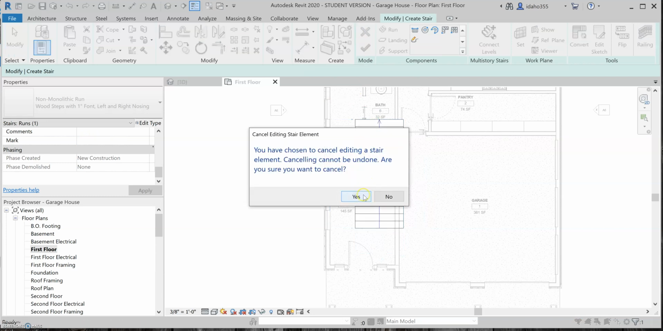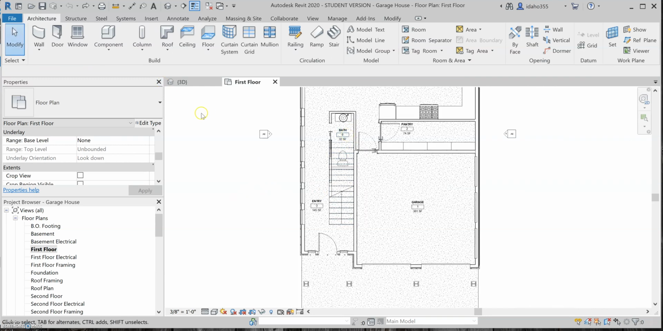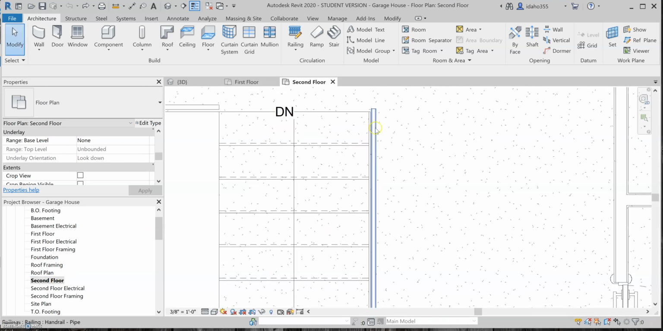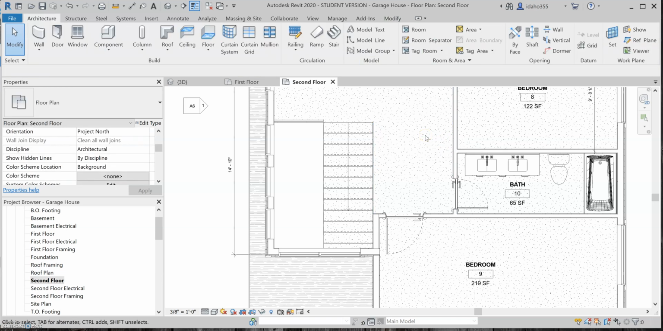So I'm actually going to undo the stair because I already had a good stair. So now for rails, I'm going to come up to the second floor because there's a spot where I need a handrail. As you can see, I've got a handrail here, but I will delete it and put in a new one.